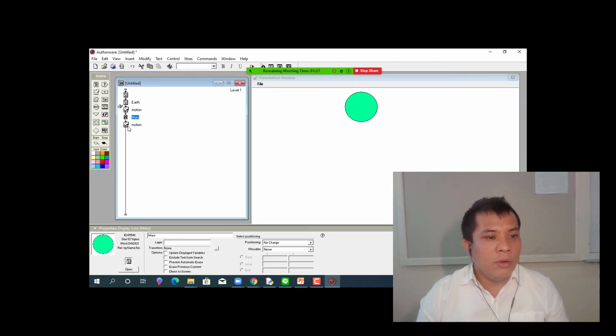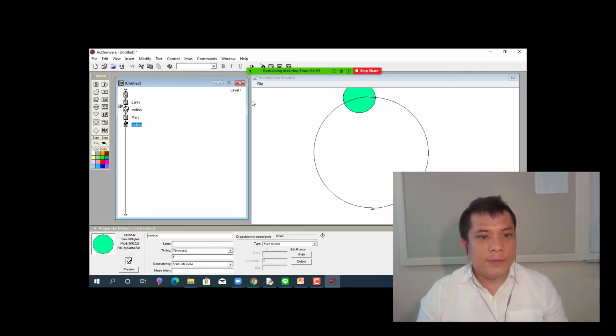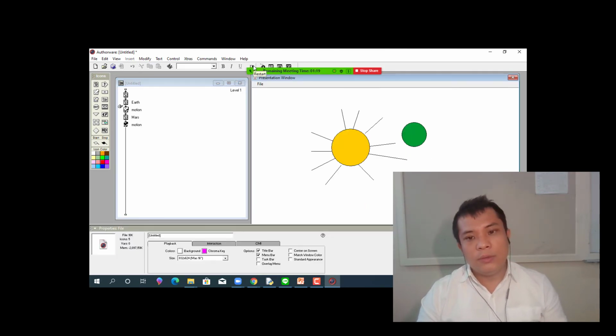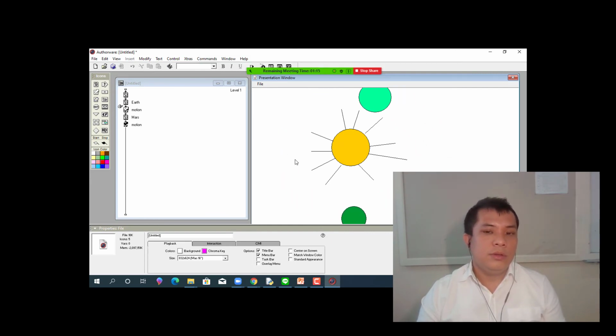Okay, so we already finished this one. The next is to try to run your code, and it will show the green one. Do you see that one? Do you see this one?